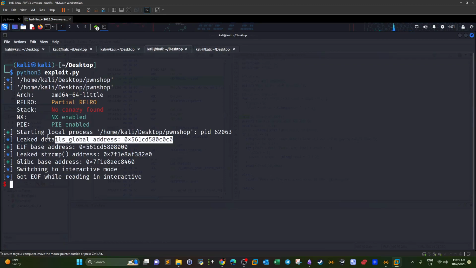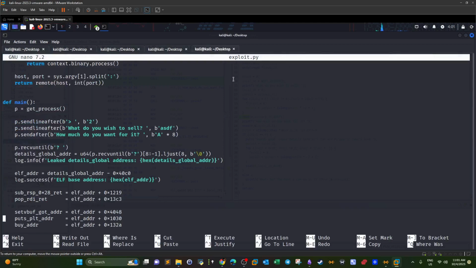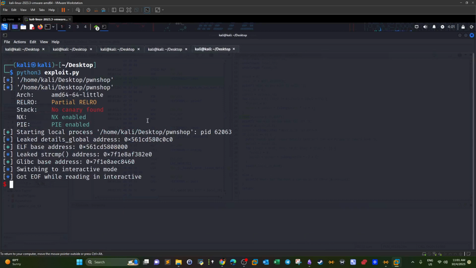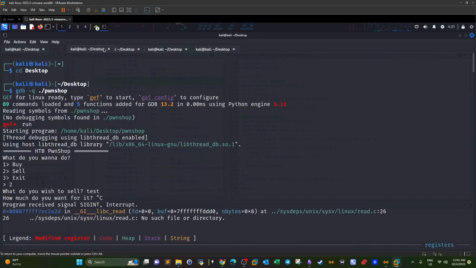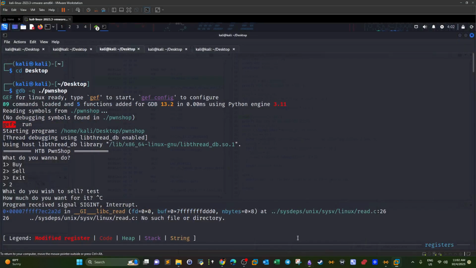So after we leaked an address from the binary, guys, we're going to need to calculate the base address. Remember that the binary has PIE enabled, so we're going to need to leak a base address from the binary. To do that, we're going to use the leaked address here and start the GDB debugger. I'm using the GEF plugin. For more information on how to install the GEF plugin, I have outlined that in my notes. We use wget, and then we put the startup at the GDB initialization.